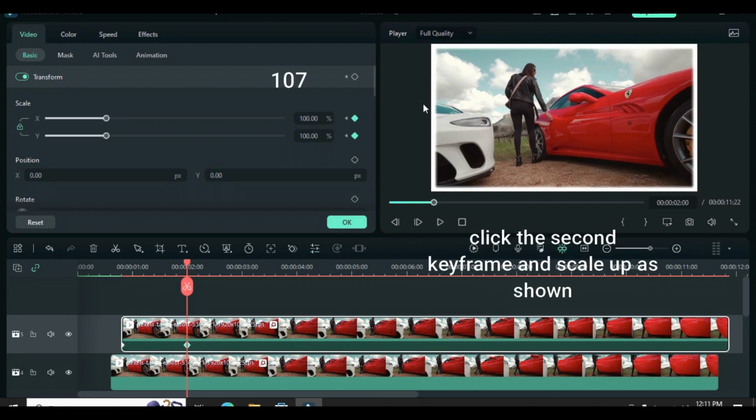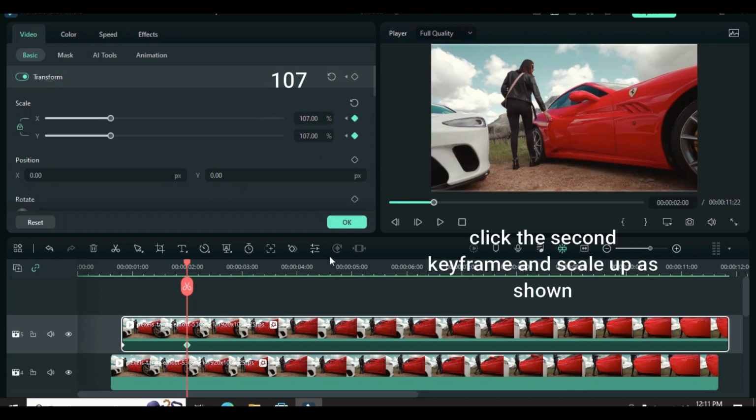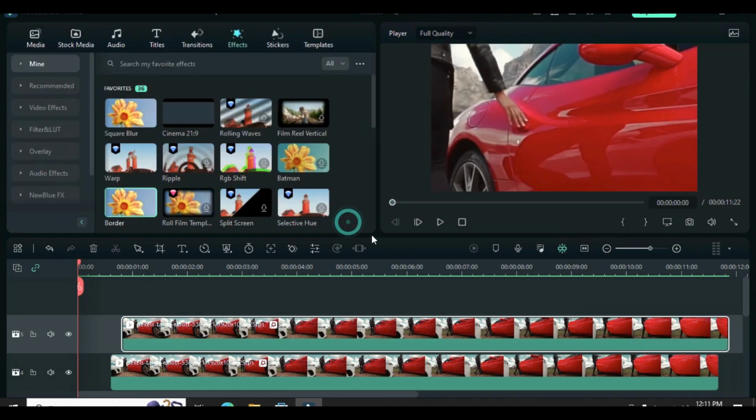Now I don't want the border to show. So I click the keyframe, go to scale, and increase the video a bit by 107, so that the video will keep playing without the border showing at the end part.